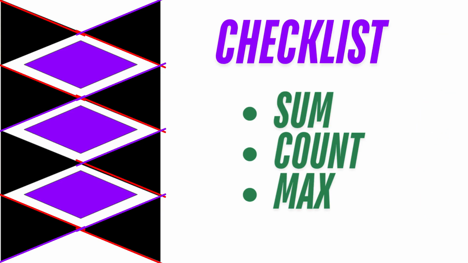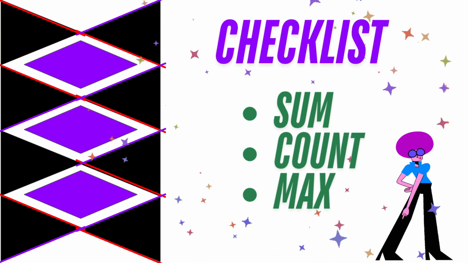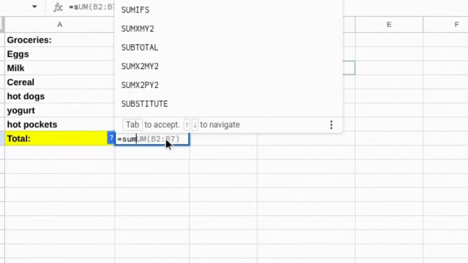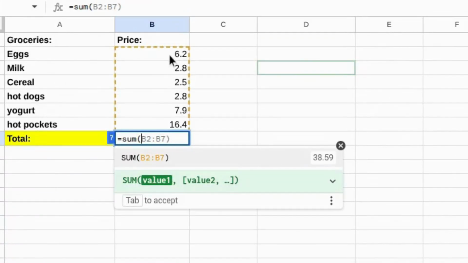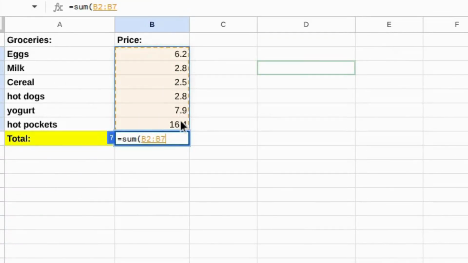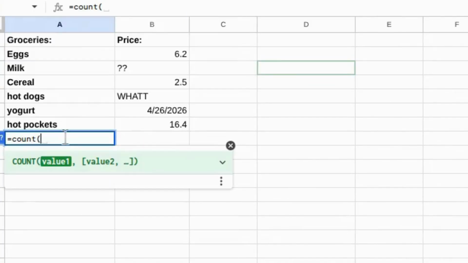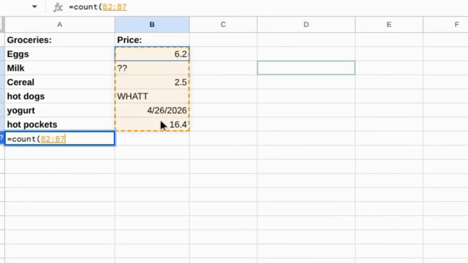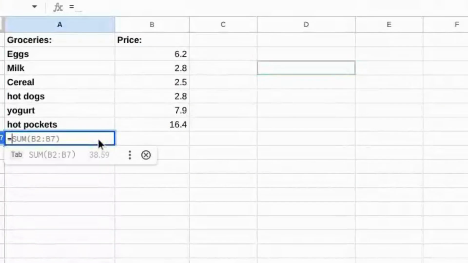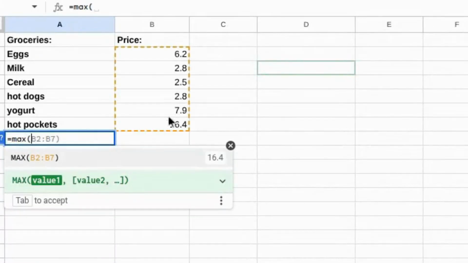To end this video, the sum, count, and max are the commonly used functions that help make working with data easier and efficient. To review what you learned, you should have understood that the sum function helps you add numbers in the specified range that you want. The count function tells you how many number values you have in a specified range. And finally, the max function, which finds the highest value in a group.